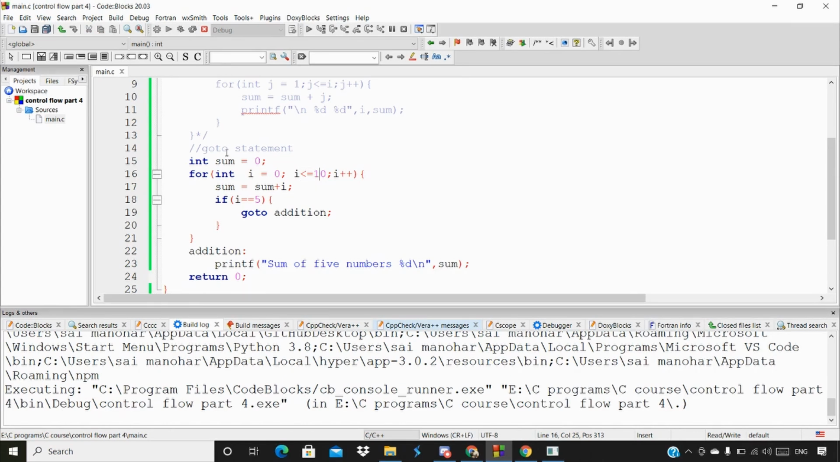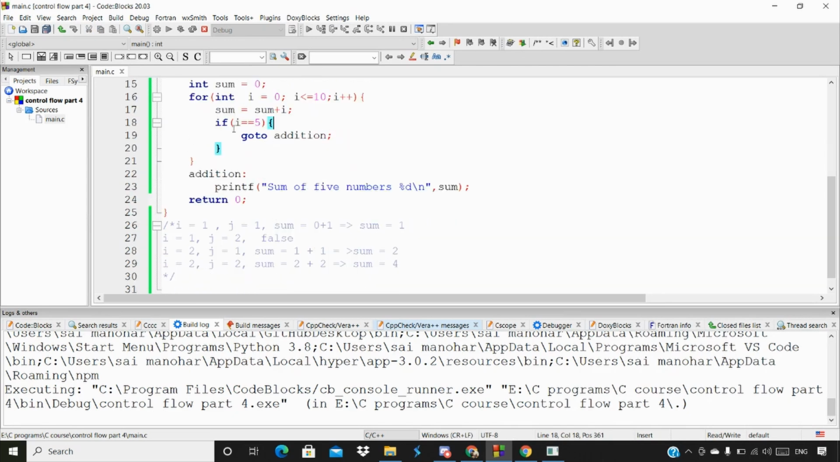But here we have given a particular condition: if i is equal to 5. When i is equal to 5 is reached, at that time it's going to execute this statement. We have given goto with the addition label here. It's going to go to this particular line of code wherever the label is mentioned.